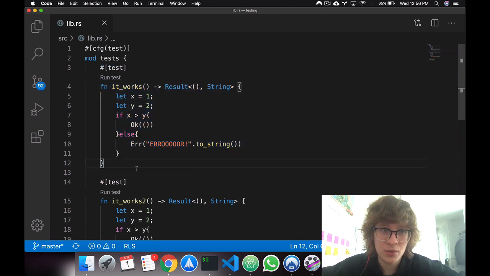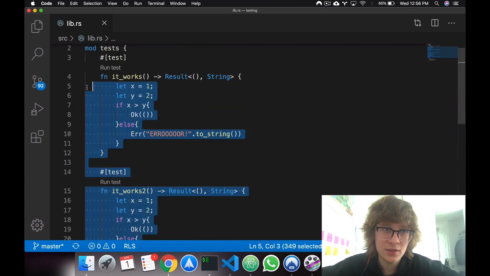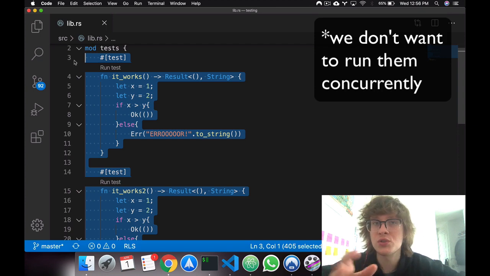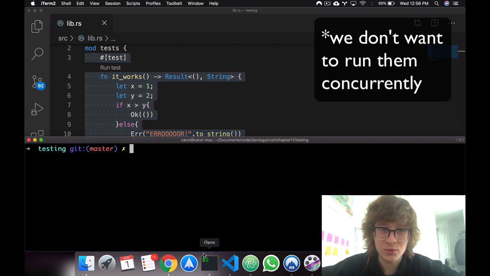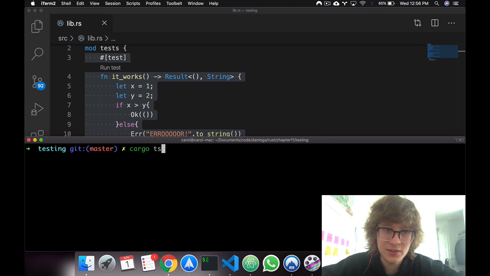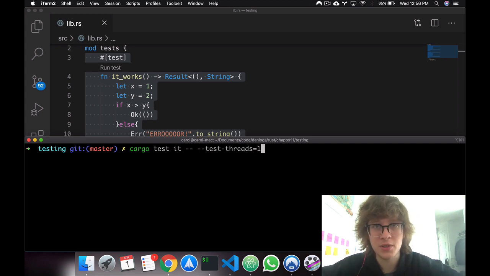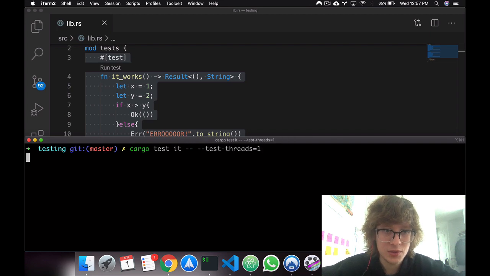But say that we want to run these 2 tests. So this option goes to cargo test, and we want to run them then concurrently. Well, I guess on just one thread. That's what I'm trying to say. So something we can do is we can say cargo test. Again, we say it. Now we separate by 2 dashes, and we say that test threads is equal to 1. Okay, so we're just running on one thread. They won't be running in parallel. They will be running in sequence.